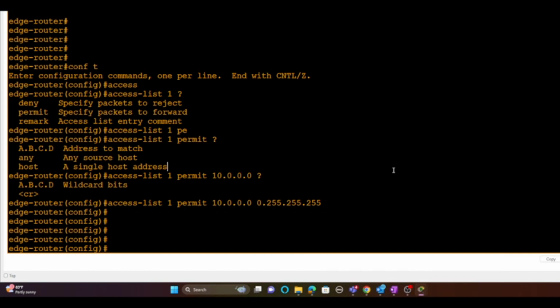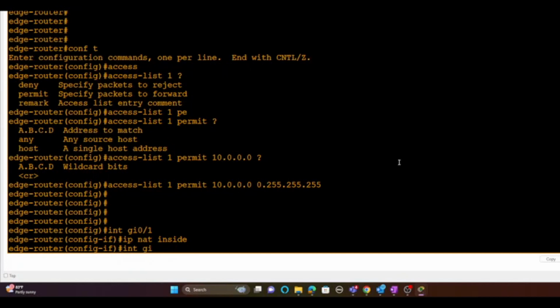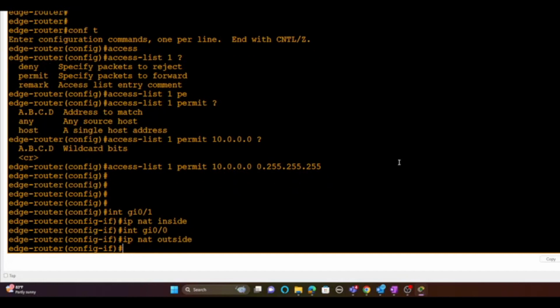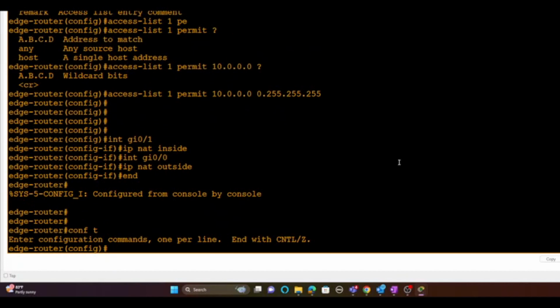So we said if we go on the interface gig 0/1, that is on the inside part of our network. So we tell it ip nat inside. This is the inside part of your network. And then we go interface gig 0/0. Then we tell it ip nat outside. This is the outside part of your network. Now that those are defined, we can get out of there and just go back into regular conf t mode, or our config mode. And then now we're going to drop the NAT rule.